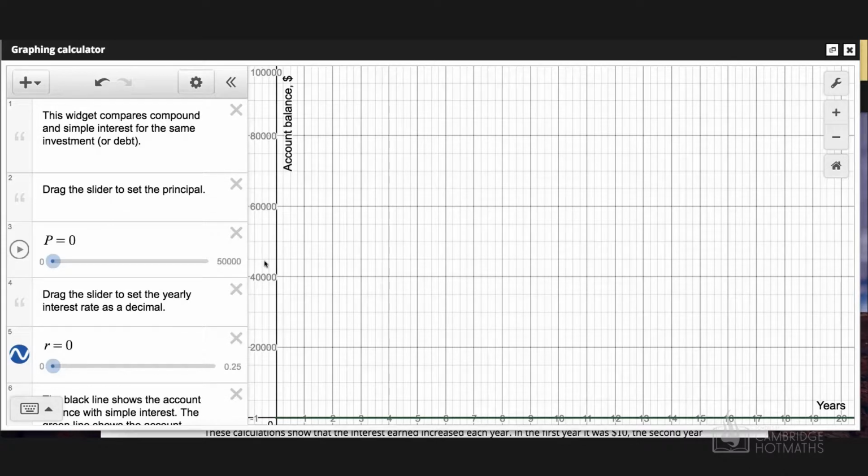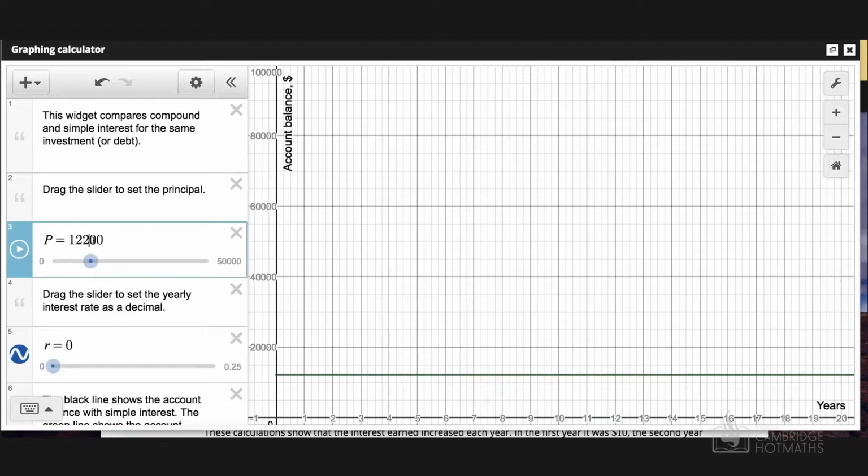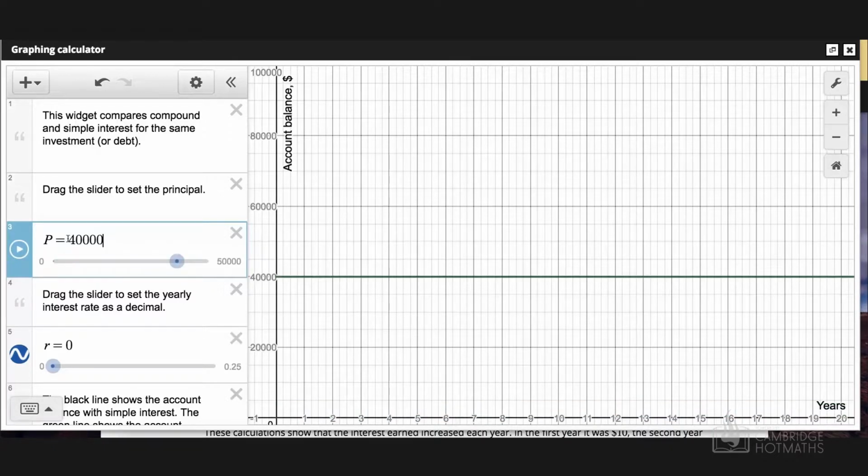There are a few easy actions to make your inputs. Using the sliders to change the value of the input. Or you can select this value and type in your own value using your keyboard. In this widget, a second slider sets the yearly interest rate as a decimal, and the graph shows the account balance with simple interest in black and compound interest in green.